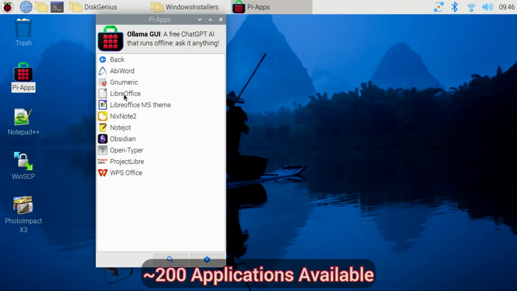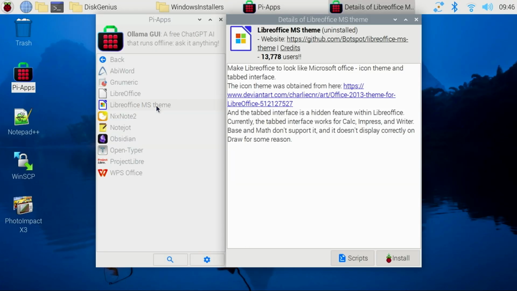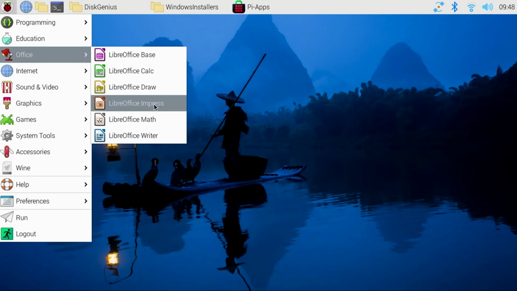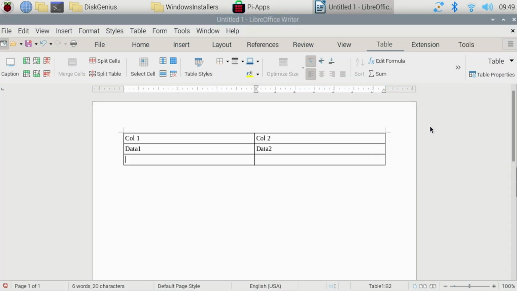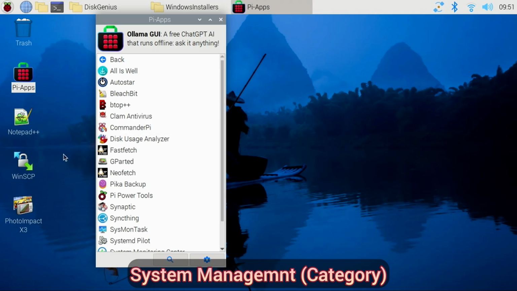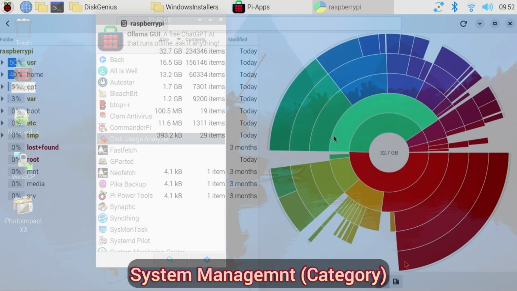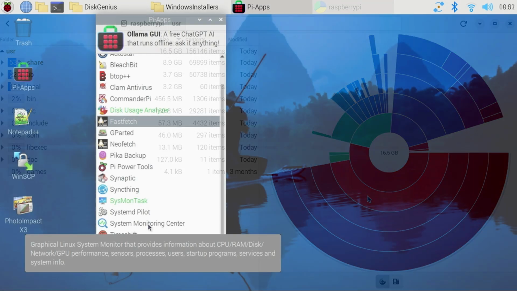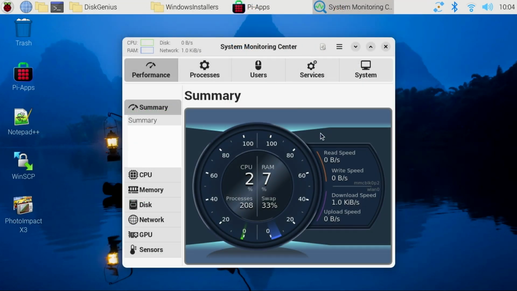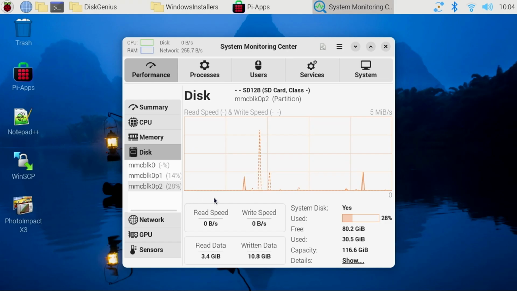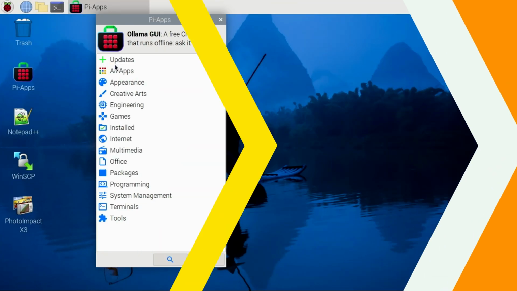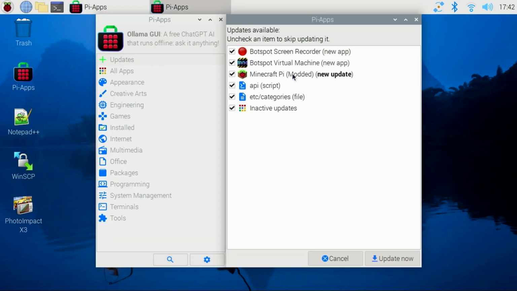There are around 200 applications available in Pi Apps, and we've not even scratched the surface of what's available. A few others that you may find helpful is LibreOffice, along with a Microsoft theme if you prefer. Under System Management, you'll find Disk Usage Analyzer, which is a handy tool for determining what files are taking up the most space on your Pi. System Monitoring Center is another one you may like for monitoring CPU and RAM usage, as well as disk and network metrics. Pi Apps will also let you know when new updates are available.